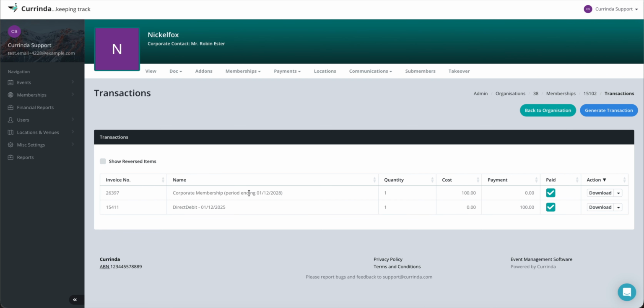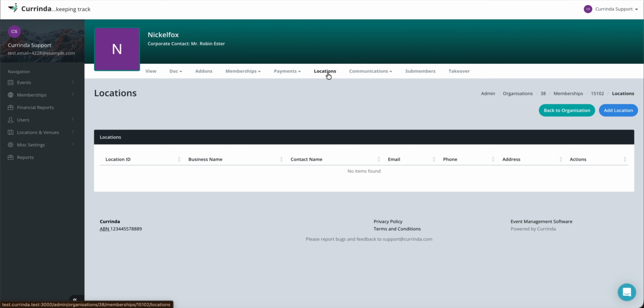You can see these are the only two transactions that have been done. The difference between transactions and reconciliation is that reconciliation shows all of the records, whether any transaction was completed or not. However, transactions only shows the transactions that have actually happened, and we can also download receipts for them. Now, locations.